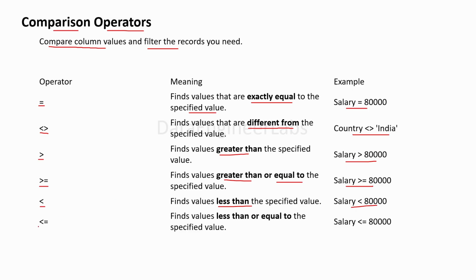And then lastly, we have less than or equal to. So now this will find all the records where value is less than or equal to the specified value. For example, salary less than or equal to 80,000. So this will give us all the employees who are earning 80,000 or less. Now these operators are straightforward, but the important thing is to understand what relationship we are asking SQL Server to check. Now let's practice each one of these with our employee data.